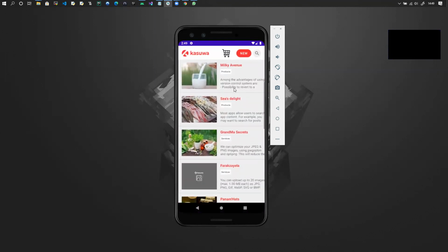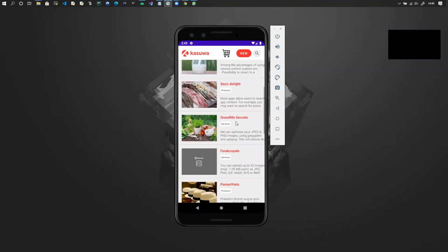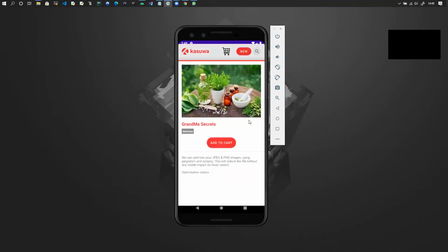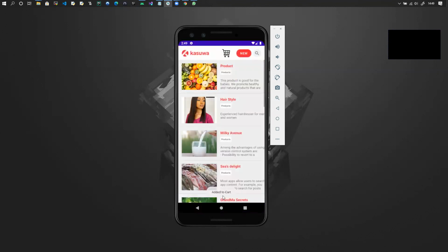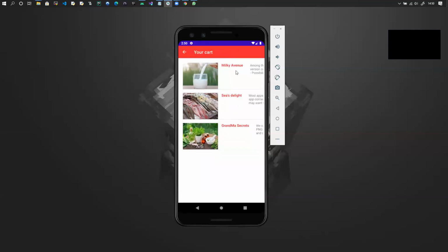If we choose another product from the main list right here and add it to cart, you see you have this little toast saying that it was added successfully. And if we open the cart, shopping cart list, we have the 3 products right here.